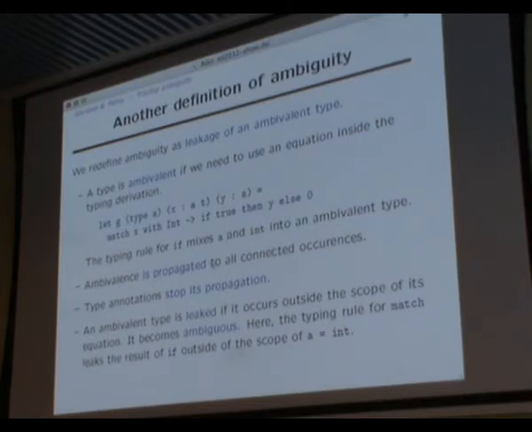And ambivalence is propagated to all connected occurrences, just like we do in inference, okay? But of course we want to stop it somewhere, to have some way to resolve ambiguities, so we say that type annotations stop its propagation; they act as a wall. When we know that something has a type, we don't have to connect both sides. And then an ambivalent type is leaked if it occurs outside the scope of its equation, and then it becomes ambiguous.